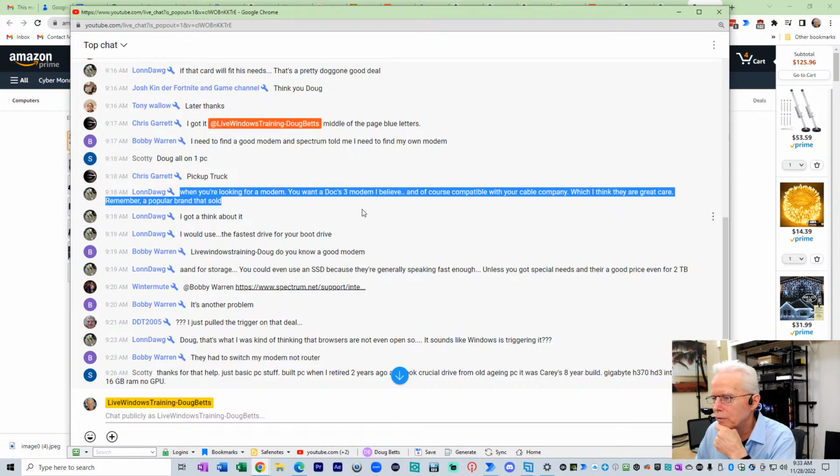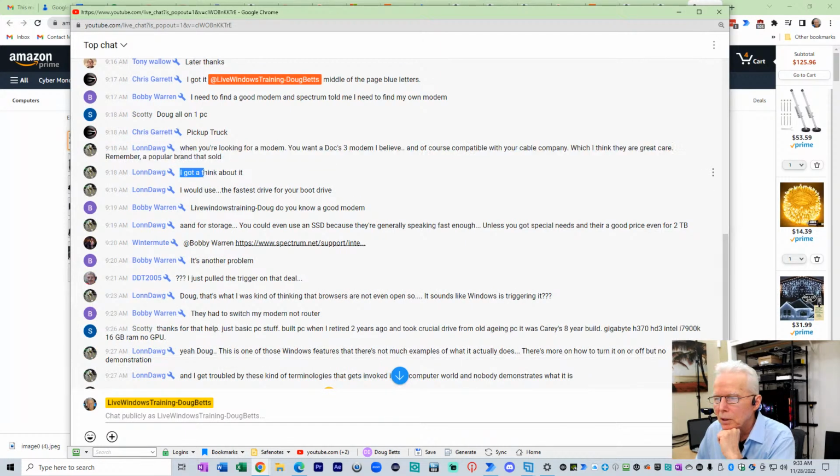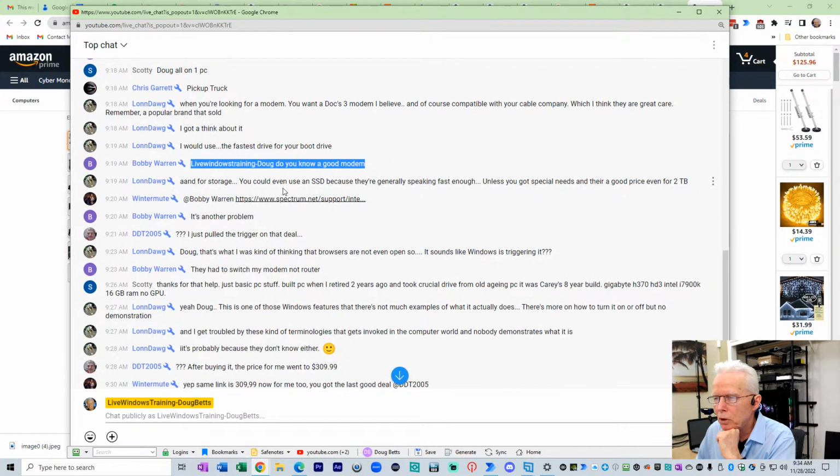Lawn Dog, when you're looking for a modem, you want a DOCSIS 3 modem, I believe, and of course compatible with your cable company. Arris is a popular brand, I think. Let's see, find a good modem. Spectrum wants you to find your own modem, so they're not providing you a modem. Interesting. I've got to think about it. I would use the fastest drive for your boot drive. Do you know a good modem? No, I don't.